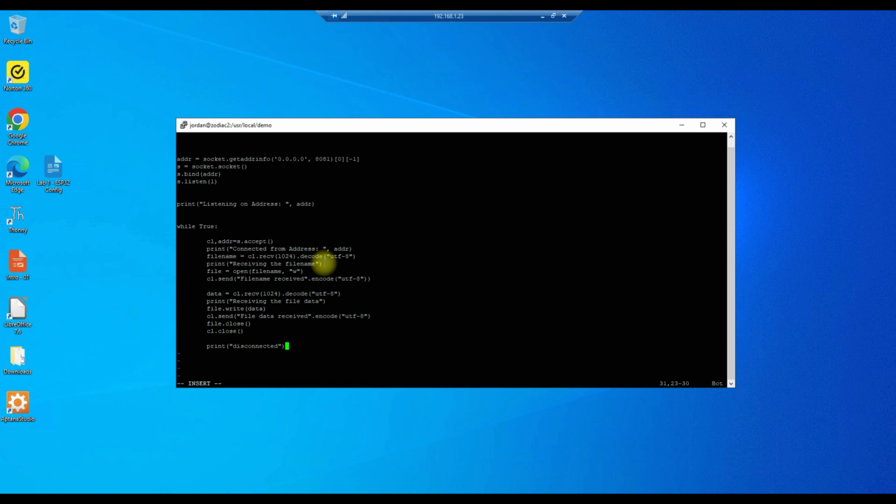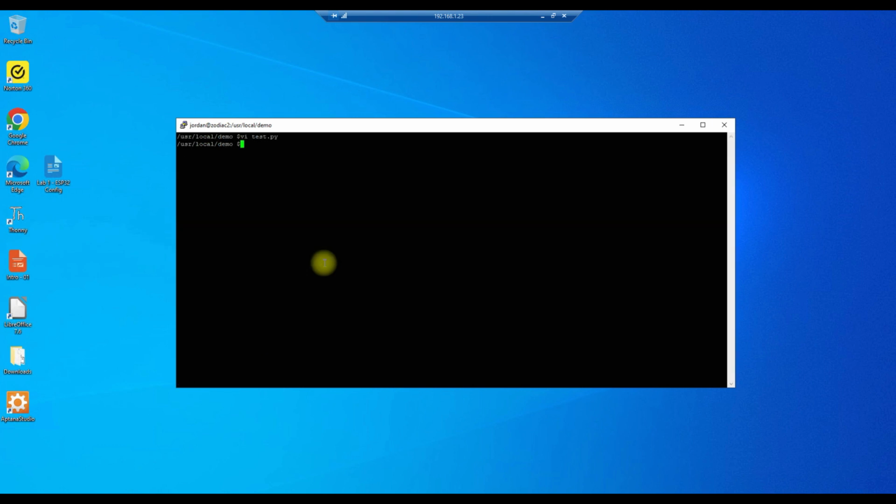So we will hit escape, shift, colon, WQ, exclamation point to write and quit to save this file. And let's run the script to see if we've done everything correctly.